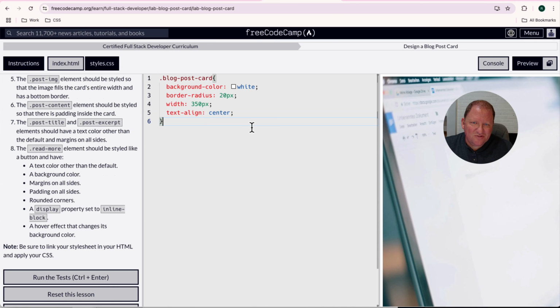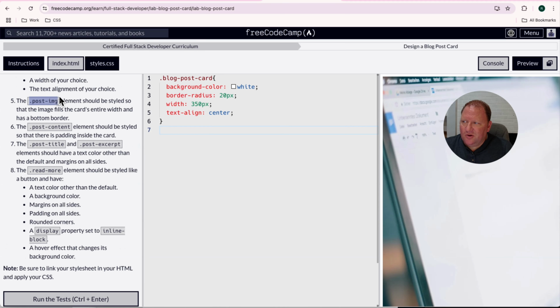It says that the post image element should be styled so that the image fills the card's entire width and then has a bottom border. All right, so let's see what we have to do for it. It is helping us out here by providing what we put into the CSS. Okay, so I'm going to go ahead and grab this. It's a class that we created. It's called post image. And then I'm going to do the curly brackets.